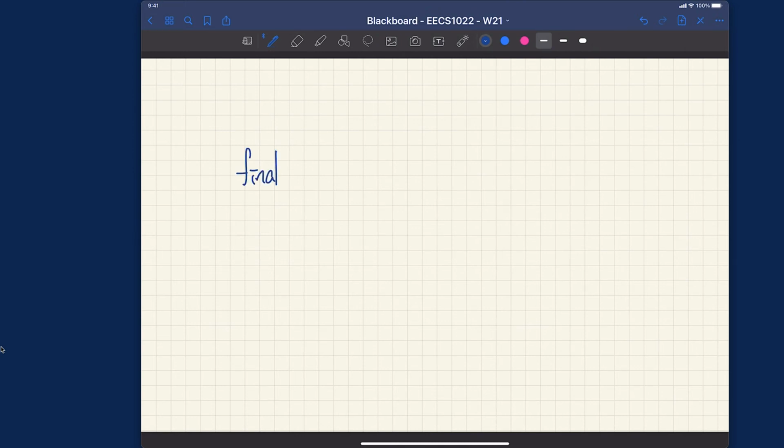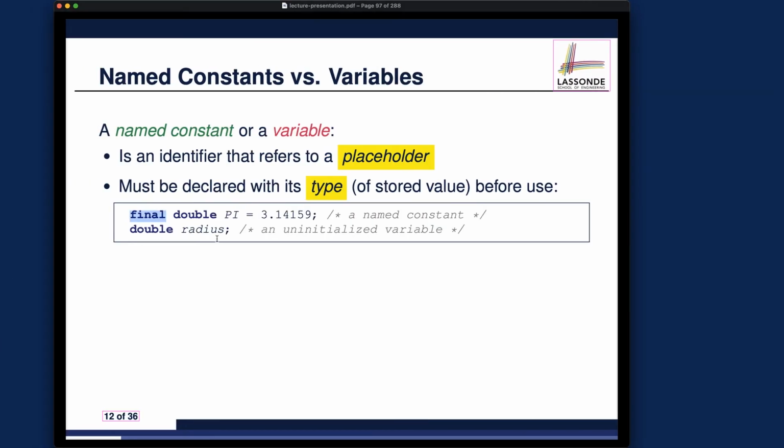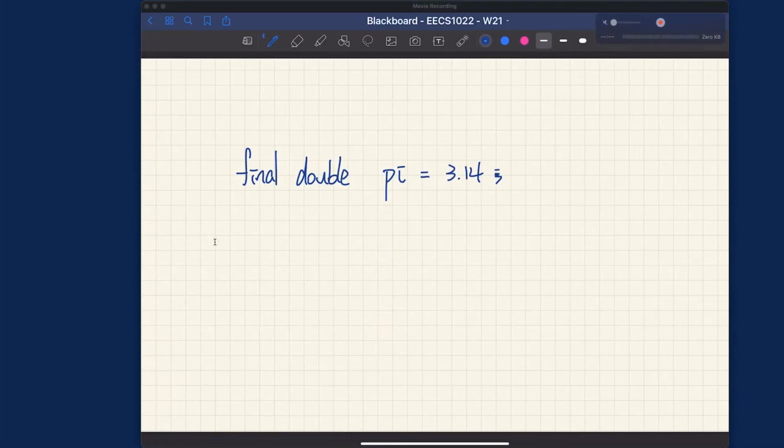This is a keyword in Java, and also double, and also let's say pi. The equal sign over here means it's initialized or assigned to some value, let's say 3.14. And let's see what the other one is. The other one is radius. That one is a variable.